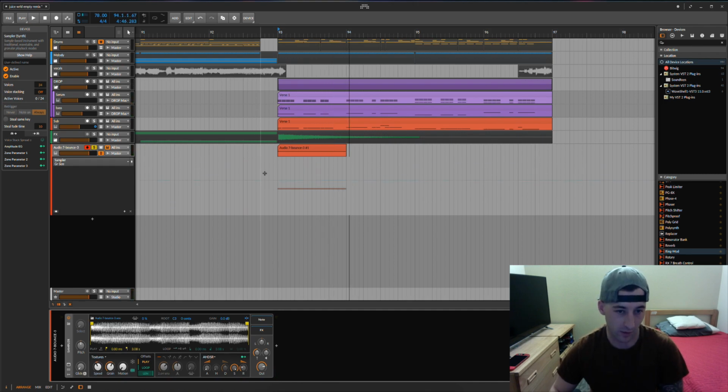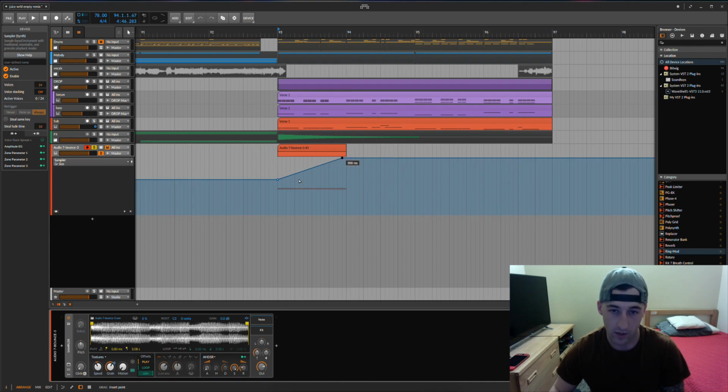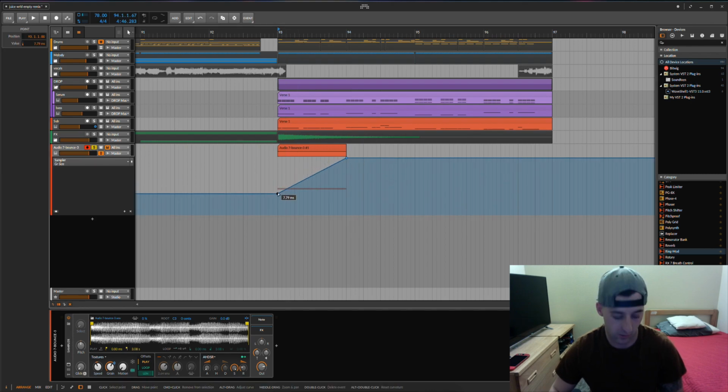So now we're going to modulate that. What I like to do is I like to have it kind of just ramping up like this. I'm going to turn this down a little bit there. I'm going to hold Alt and add a curve.